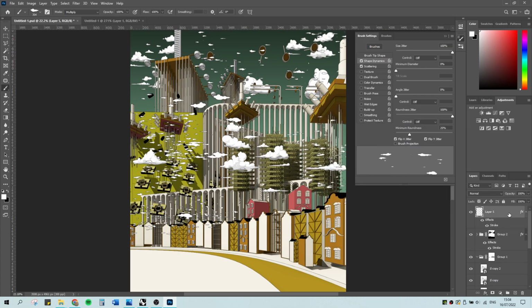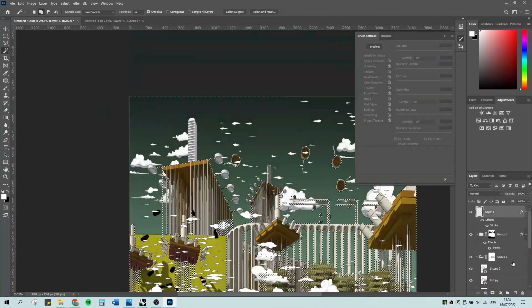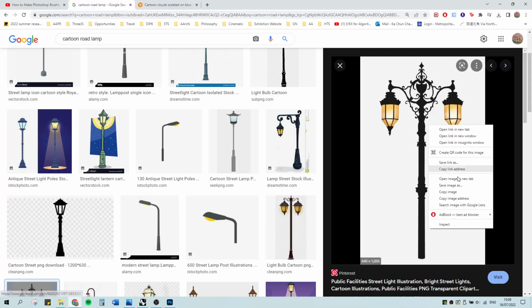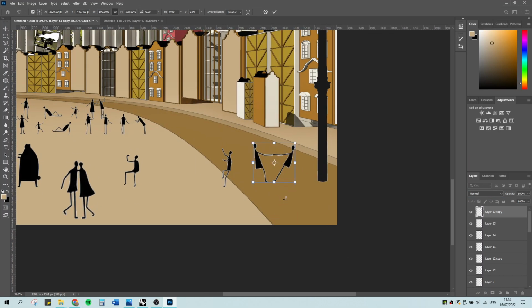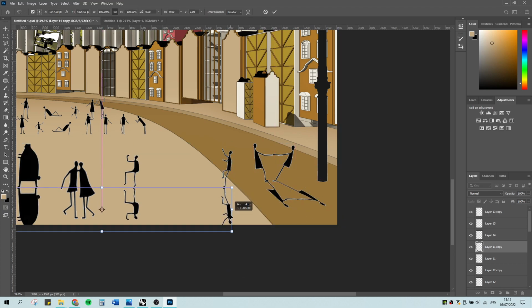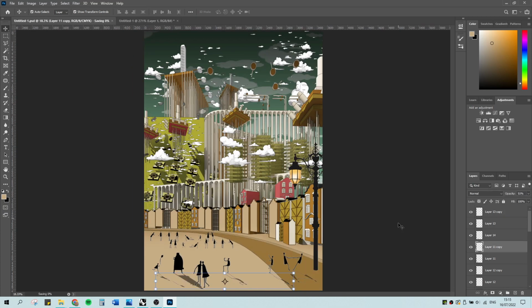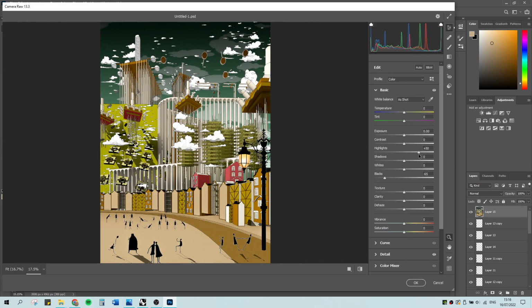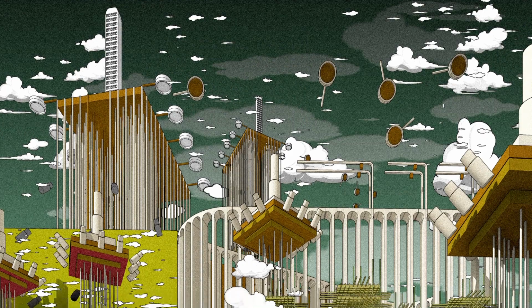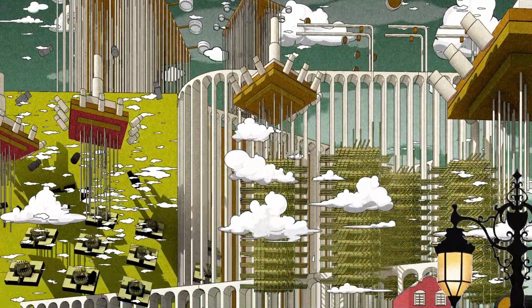After grouping the clouds into a single layer, we're going to add a layer style of stroke. Google street lamp to add a street lamp. Google people silhouette to add people. Control T to transform and flip vertical. Control drag the corner of the box to shear the shadow. Finally, use the Camera Raw filter to add some grain and flatten the drawing, and we're done. This is pretty good, isn't it? And it's very easy to make.